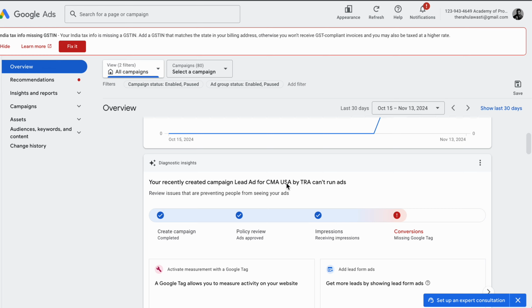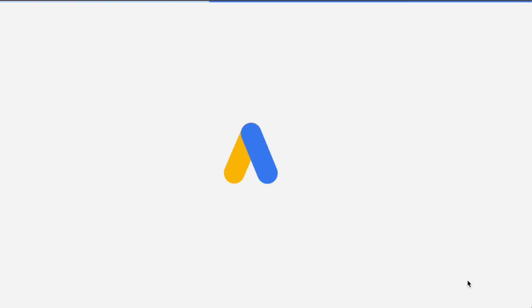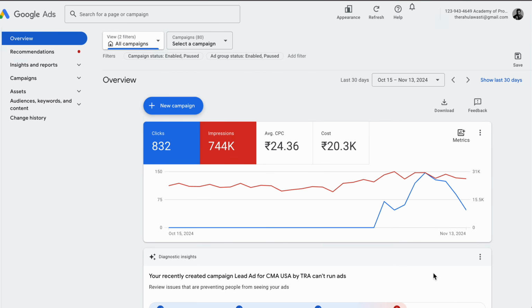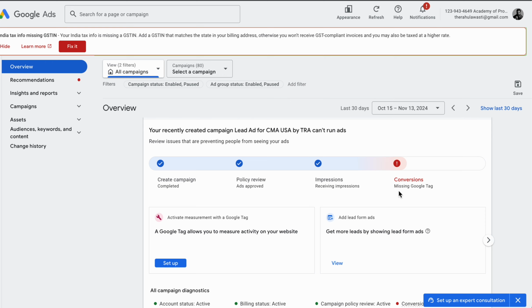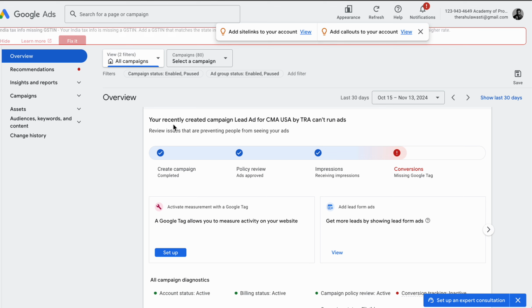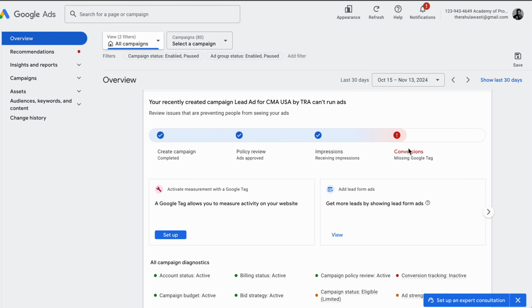And you see something is happening, missing Google tag. Why is it coming here like this? Not sure about that. Okay, so this ad is saying that conversions are missing Google tag. We have just set up the whole thing. Why is it saying that? We had just set it up.